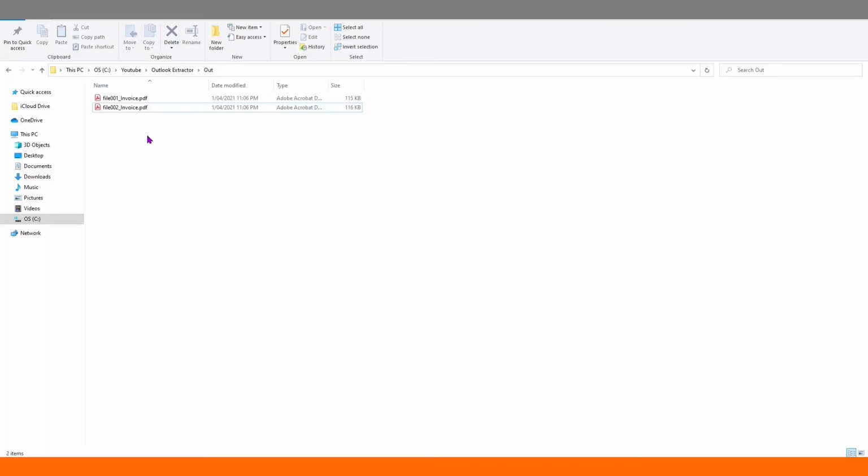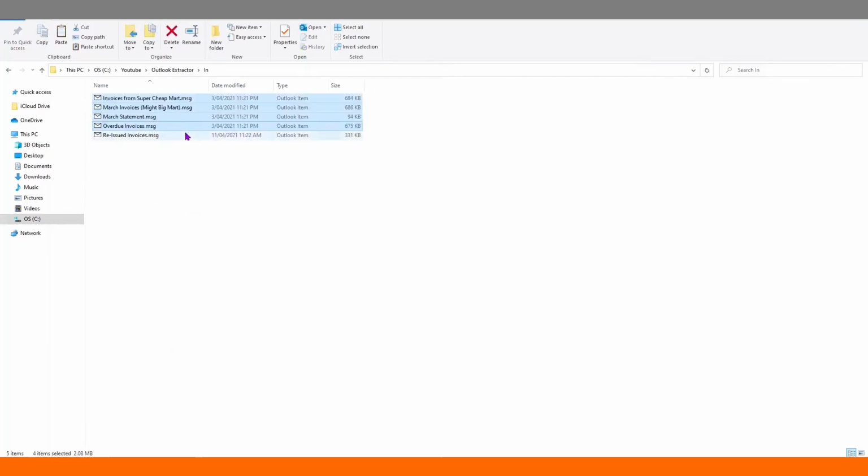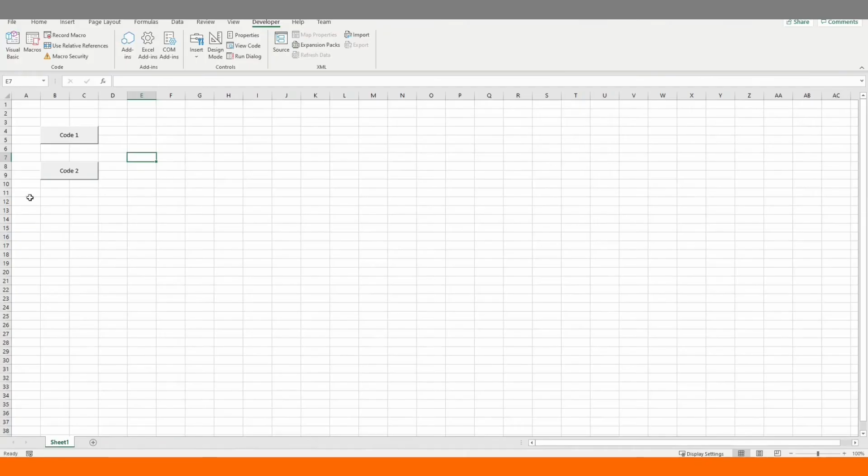So looks like this ran okay. I do want to run this again with more email messages and attachments that are over 10 in number. Let's do that. I'm just going to paste in some more email messages here. These are the same emails that we ran in our demo 1, plus our email message with the duplicate file names. Let's just delete the extracted attachments as well. Delete these off. Cool. Let's run code 2 now.